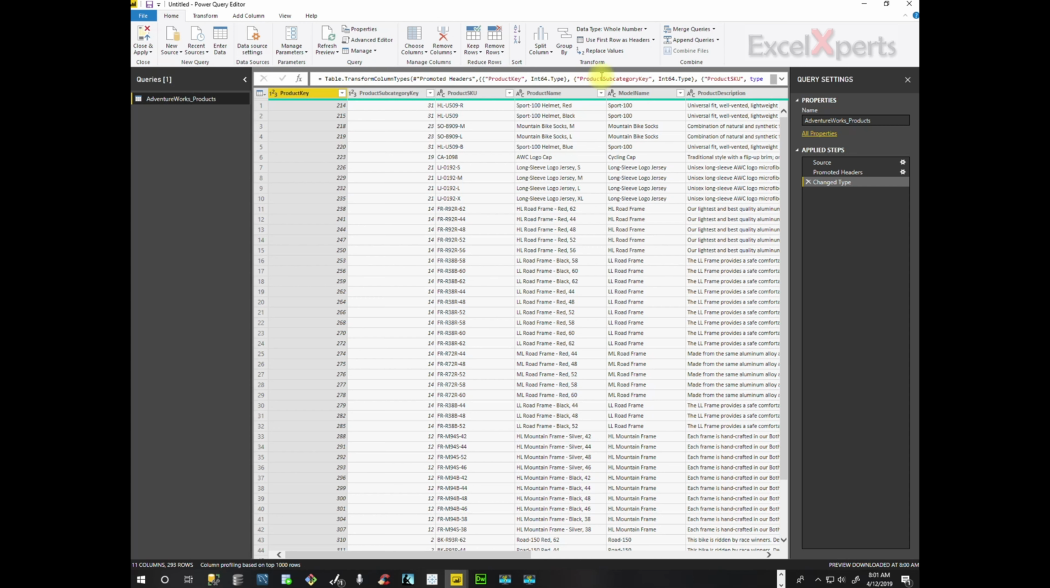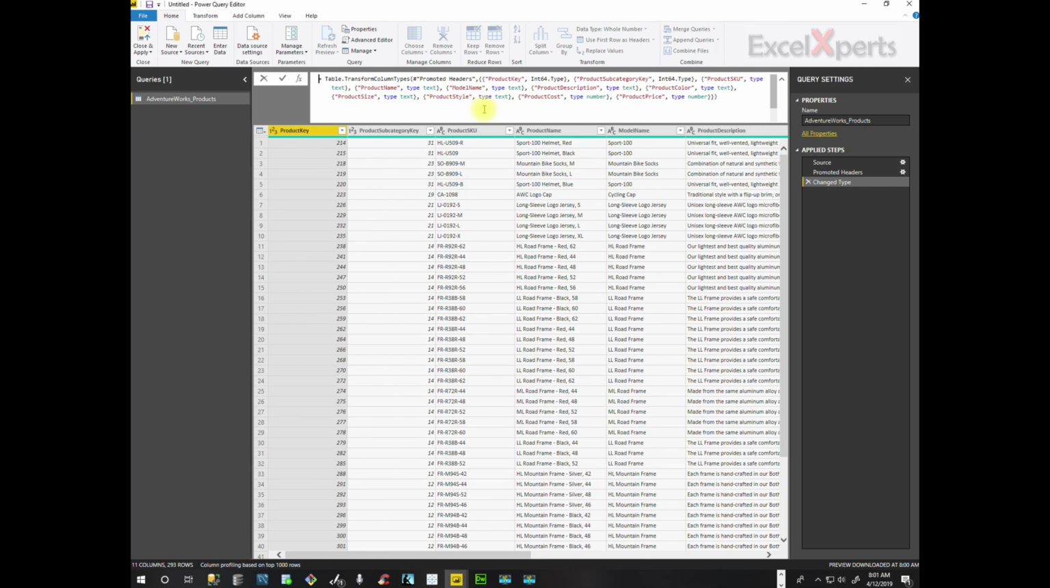Now we're looking at only part of the query here, so we click the down arrow. Now we have the complete query. So the properties, name, AdventureWorks Products. Okay, we always want to change the name. AW Products. We're creating a lookup table. So we hit return.